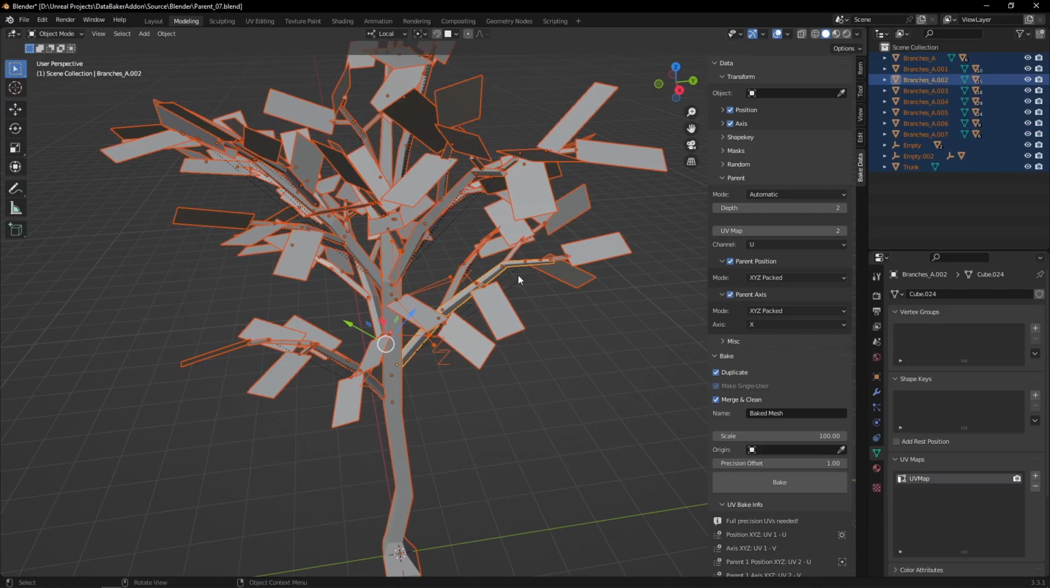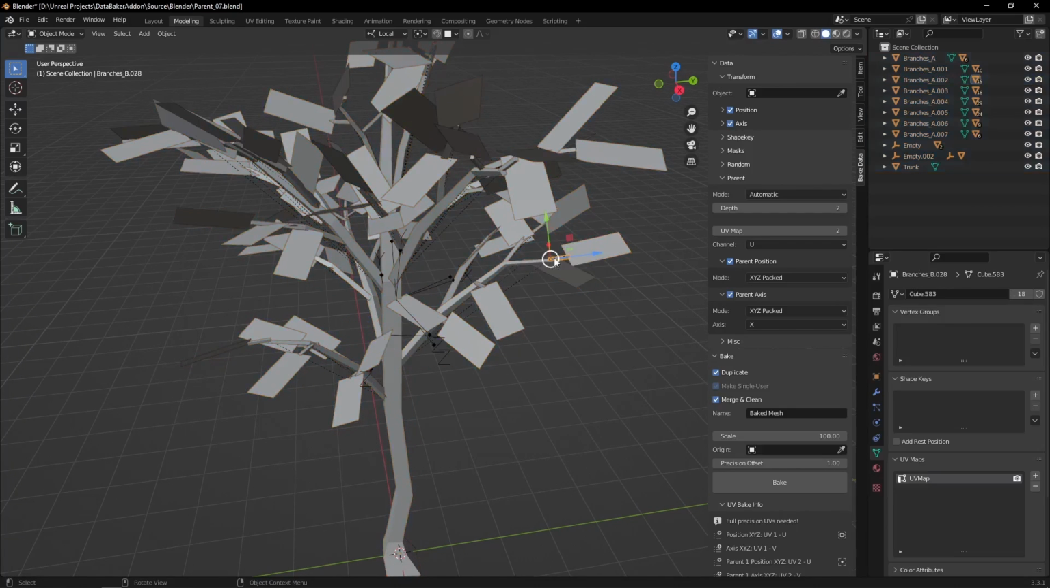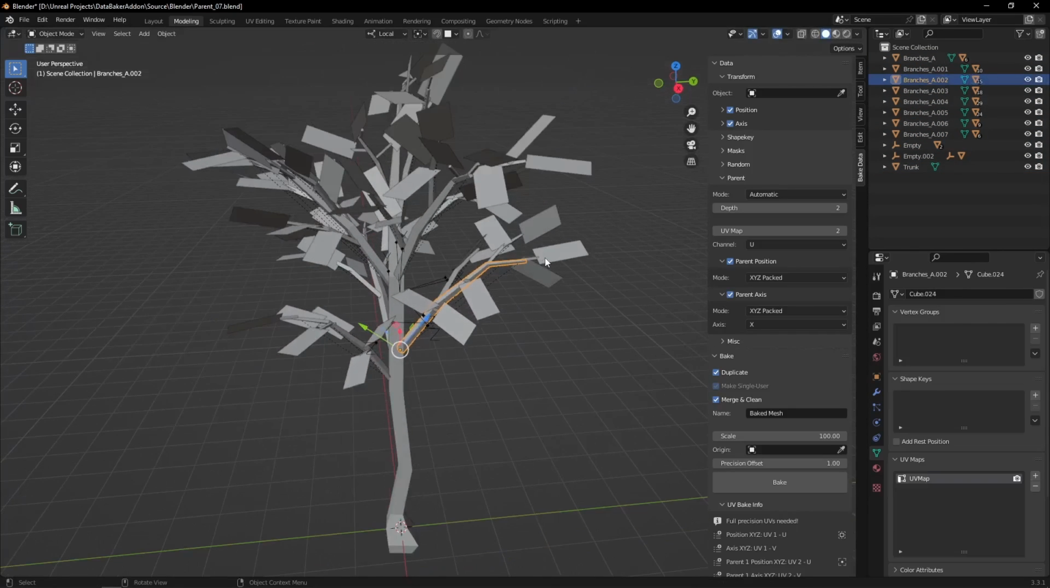Here I have an object parented to another object, which is also parented to another object. So the chain length is 0, 1, 2, so I set the depth to 2. Now that parent data doesn't include the child data, right? So you most probably want to bake position or axis, or both, up here, for that element as well, right? Let's assume I want to bake the parent's position XYZ components individually.